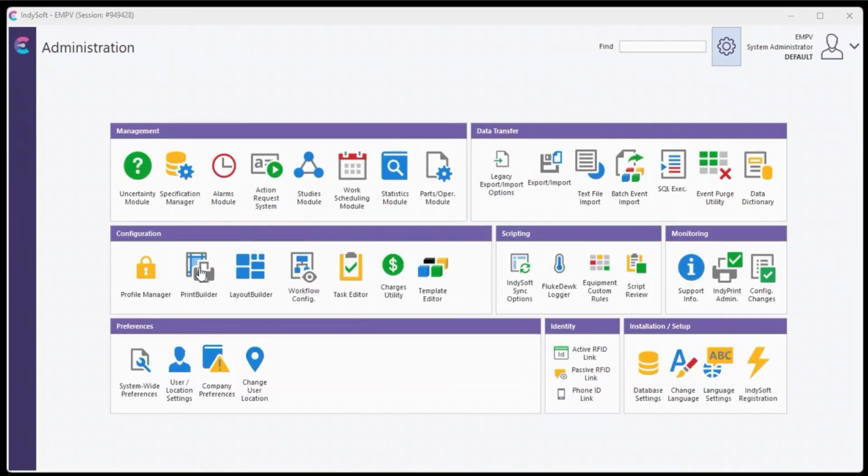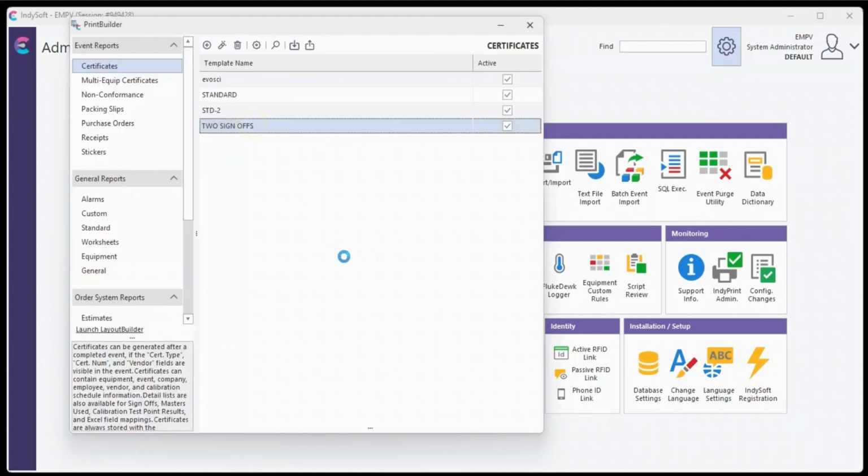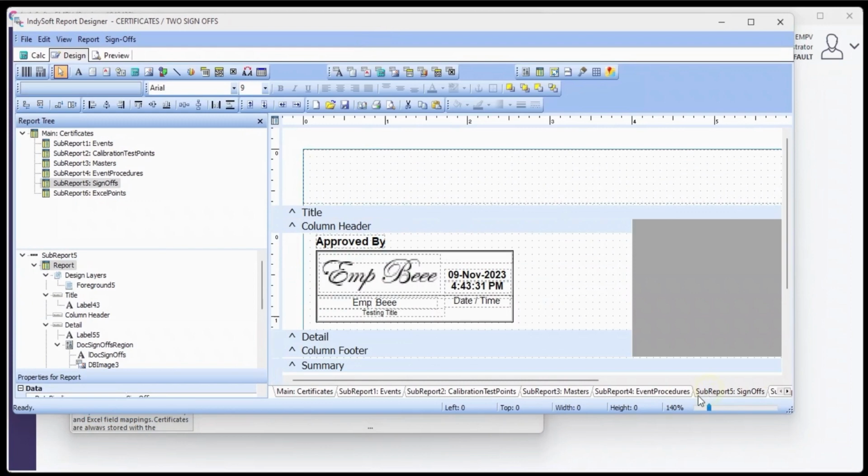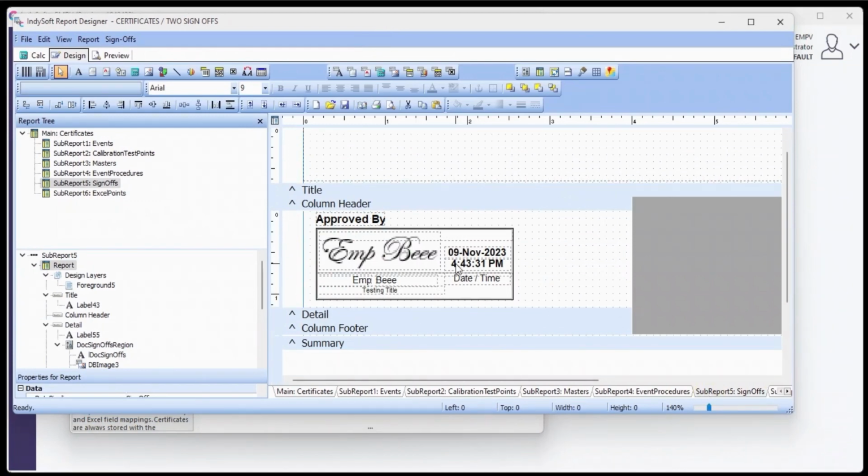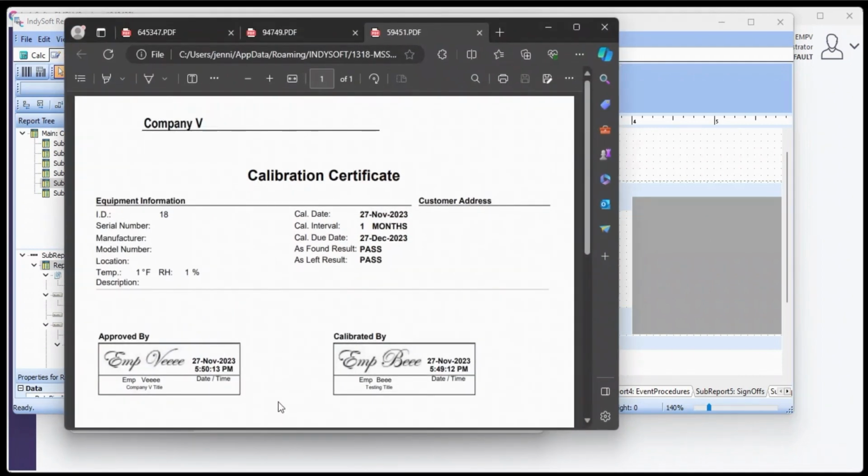So I'm going to open Print Builder and show you how that is laid out. And so mine is called Two Sign-Offs, as you saw. And here's the sub-report section for approved, for the sign-offs, the sign-off sub-report. And in order to make it show the sign-off side by side, like we have here, I have set it up so that this is two columns. You might get away with three the way this little box is designed.